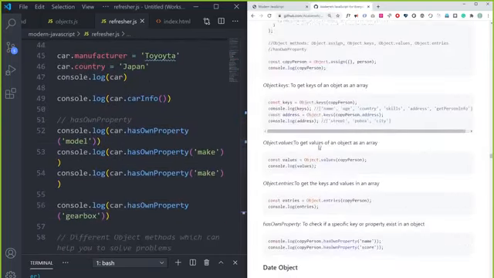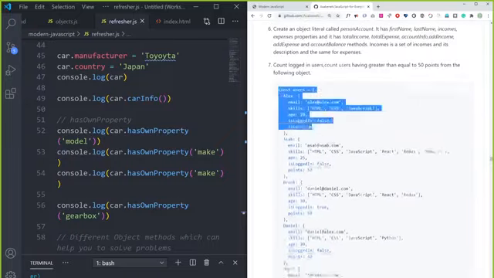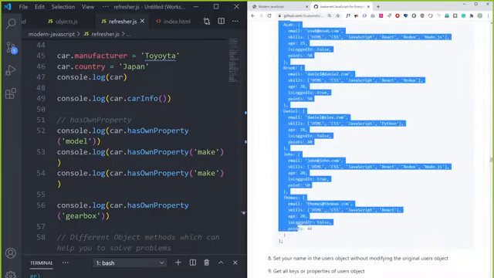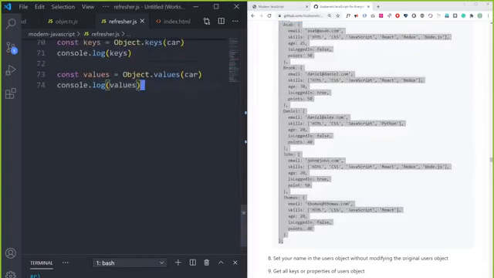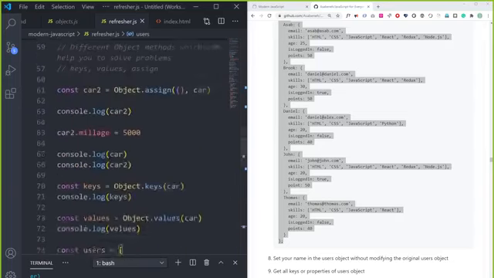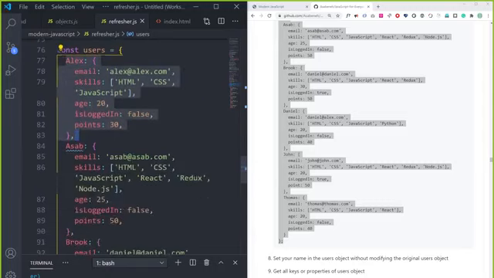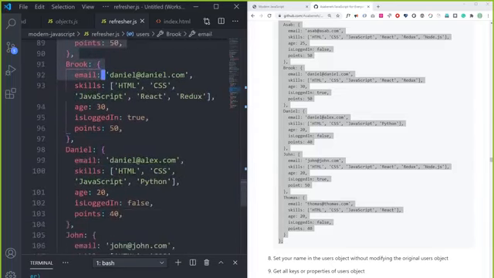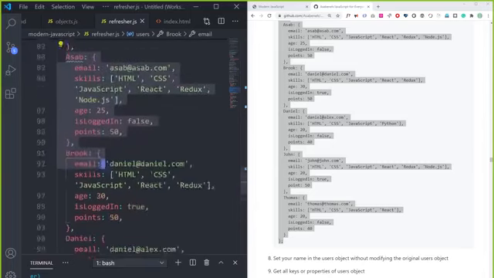So it is good. And let me just show you something here. This is an object, and if you see this object, inside the object there is another object, Alex, and here Sabina, and here Brooke, and Daniel, and John, and Thomas. There are different objects.